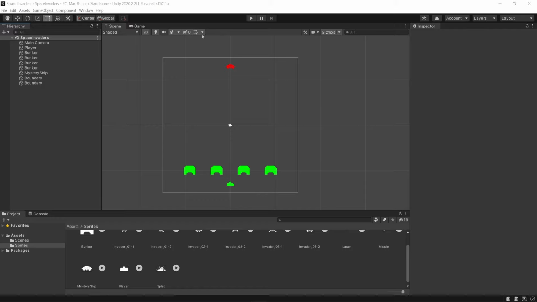If we wanted to, we could just manually place each individual invader in our scene, but I would prefer to write a script that will do it for us, and then it'll also give us more control over customizing that grid if we want maybe a different amount of rows or columns. But before we can write that script, we need to set up a couple prefabs. So let's go ahead and do that.